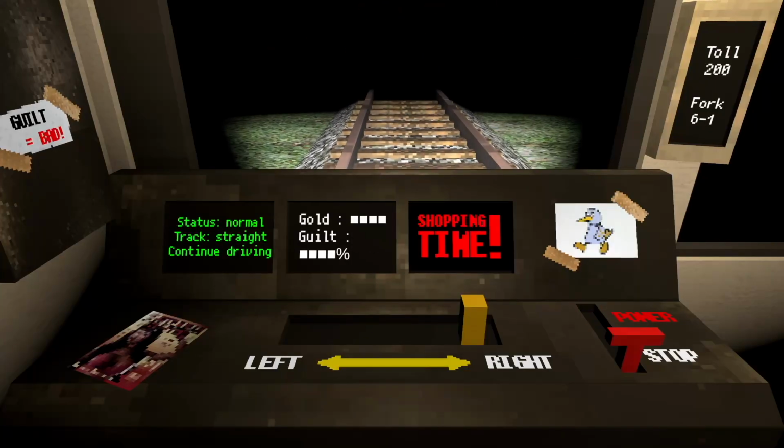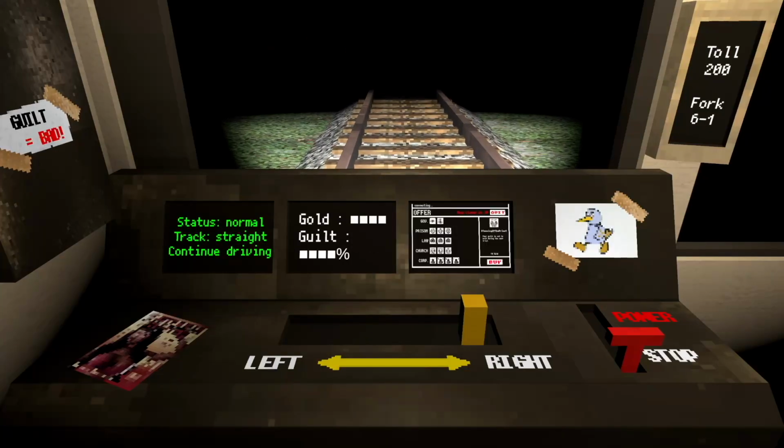What the fuck? What the fuck? What happened? Why is it blurry right now? I think I broke the game.